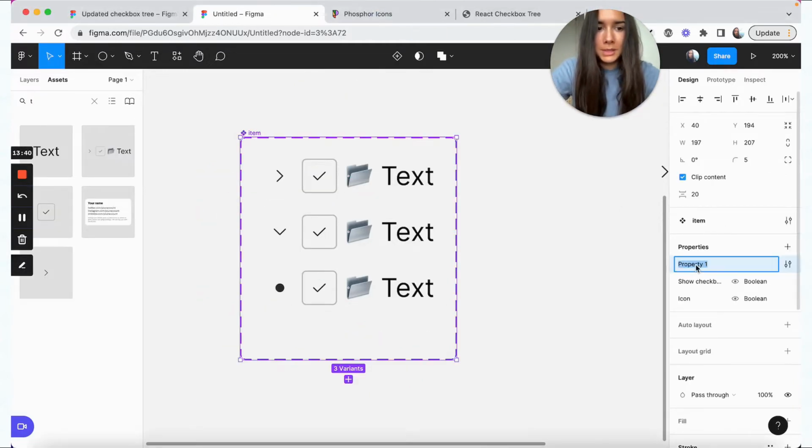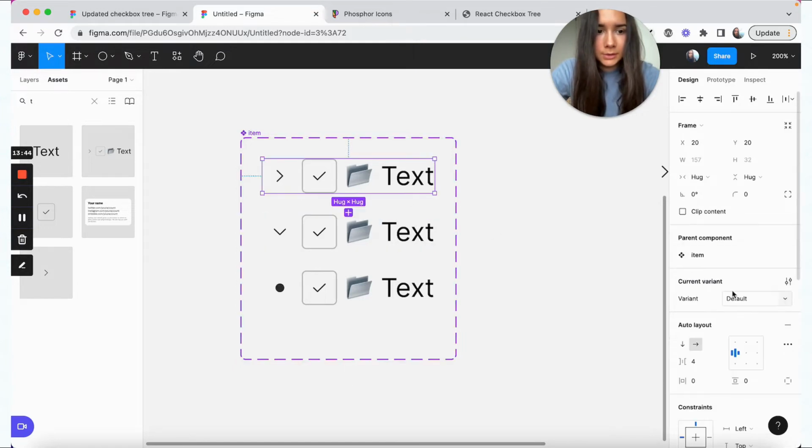And we're going to rename this property to variant, and this one is going to be parent collapsed, parent expanded, and child.